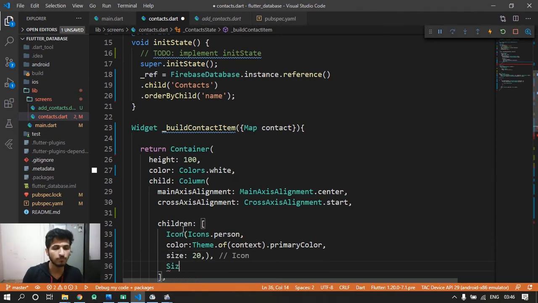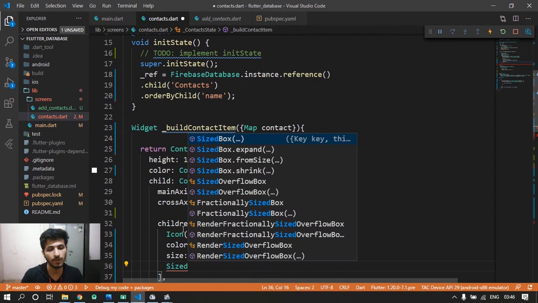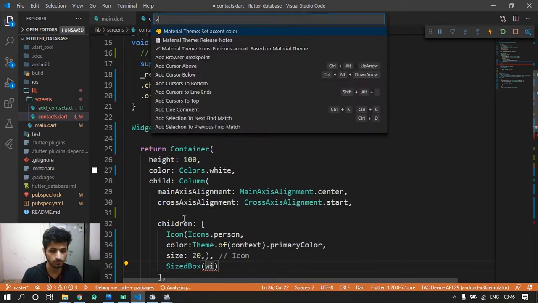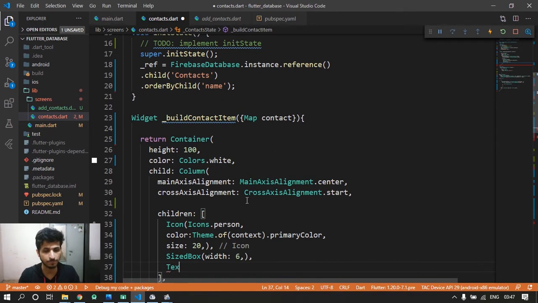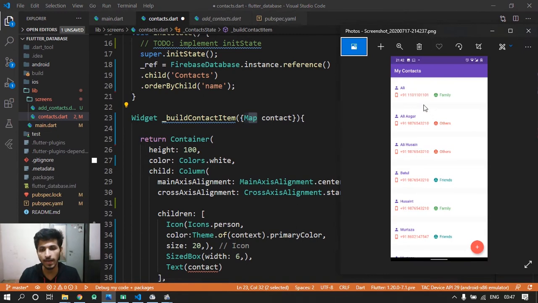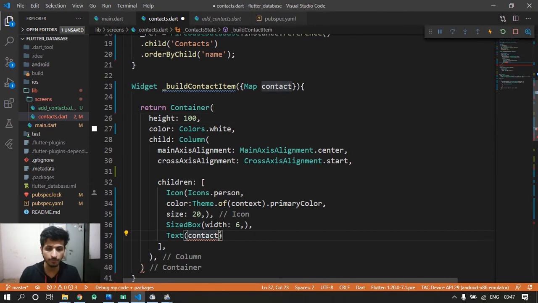Now let's give some margin between the name and the icon. So let's create a size box. Width will be 6 pixels. Now let's create a text widget. Now to show the name, what we will do, we will call over this map, contact map. This contact map contains all of our data, all of the data of our contact, like name, number and type. We will call this contact map, and here we will write name.